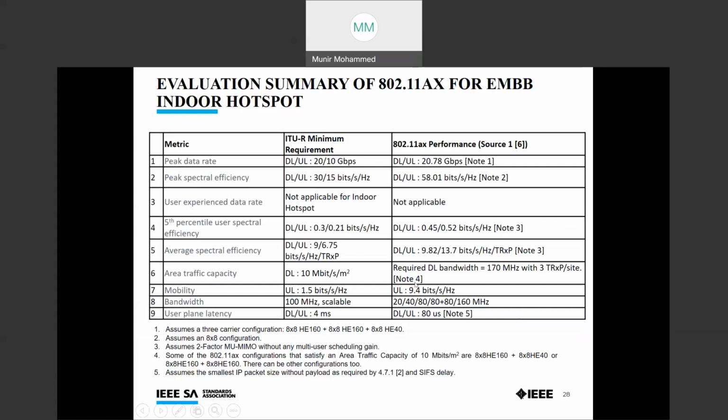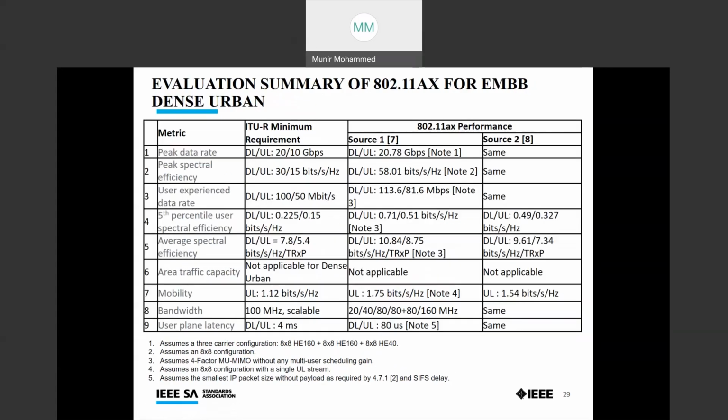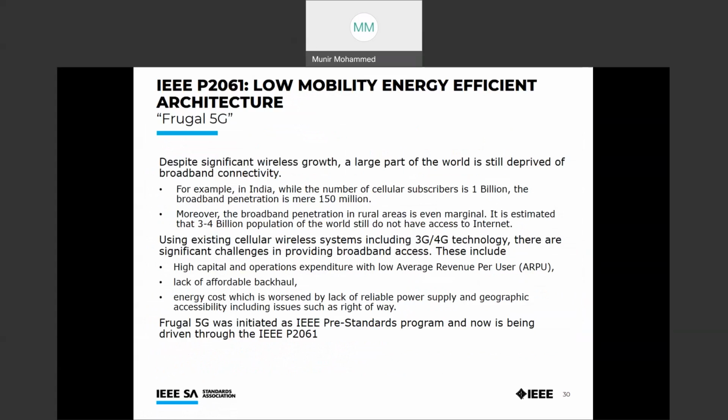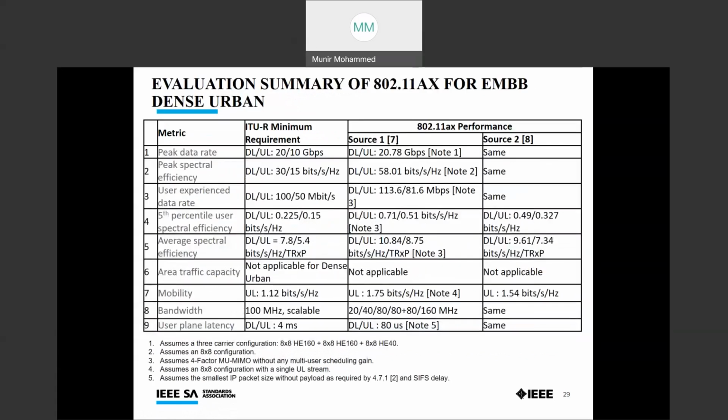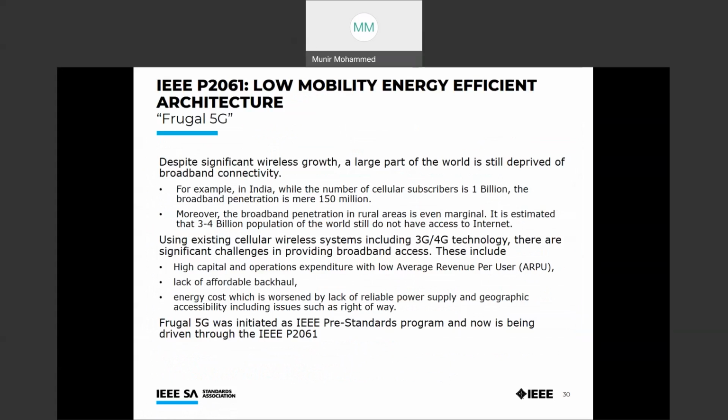Okay, so hence 802.11ax, the Wi-Fi 6, actually surpasses the requirements of 5G connectivity in two different areas. One was for the dense urban, the other one was for the indoor hotspot. In both these areas, it has really surpassed it.